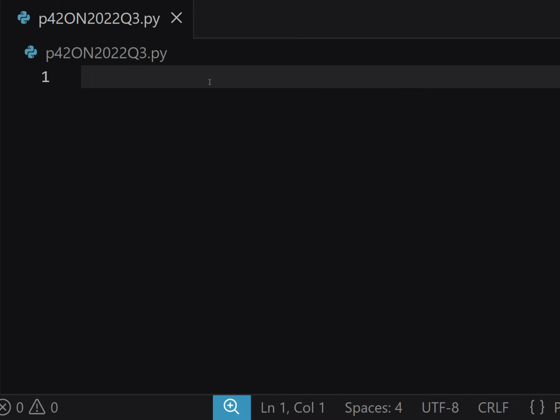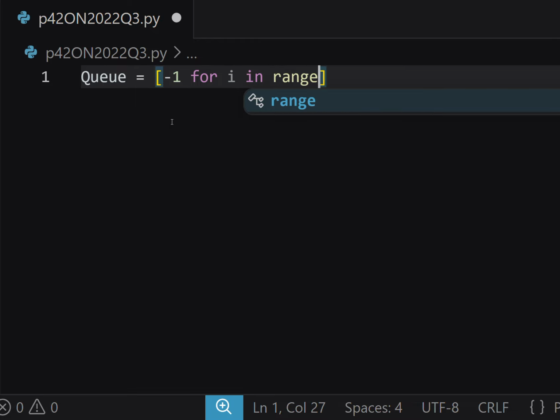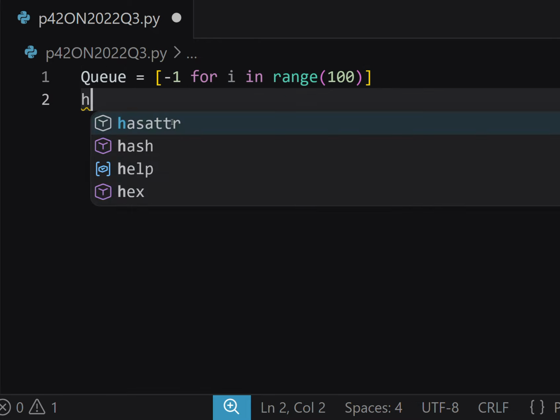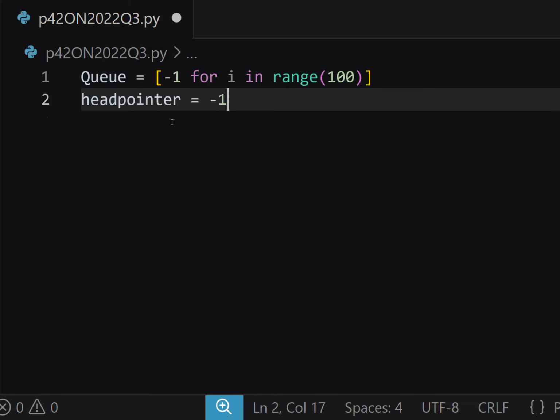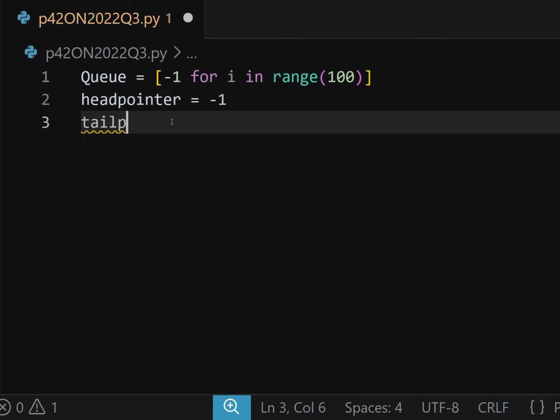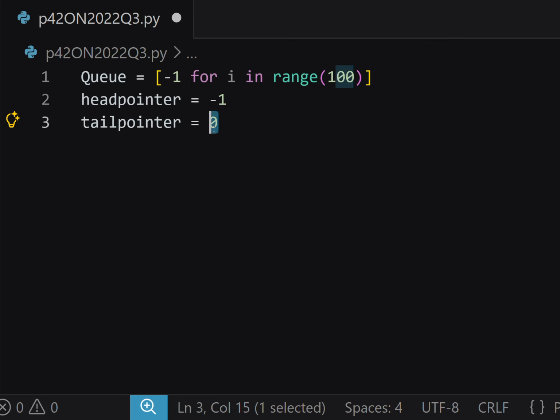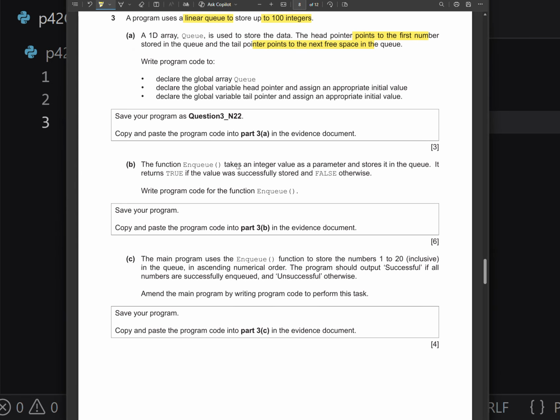I have to declare the queue, declare global variable head pointer and tail pointer. So we need to add 100 elements in the queue, -1 for I in range 100. My head pointer will point towards -1 because no data has been added till now, and tail pointer towards 0 because it points towards the next free position, and right now the first free position is 0. The function enqueue takes an integer value as a parameter and stores it in the queue. Returns true if stored, else false.